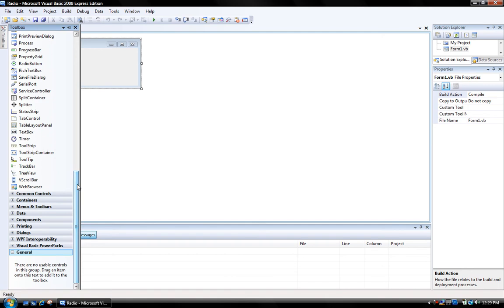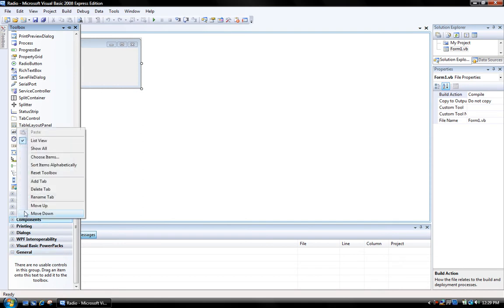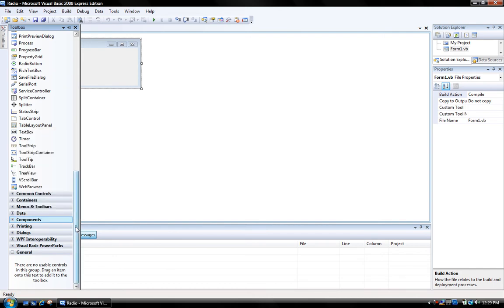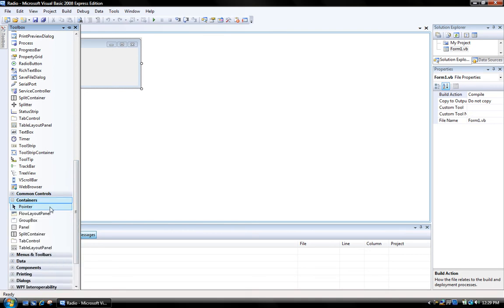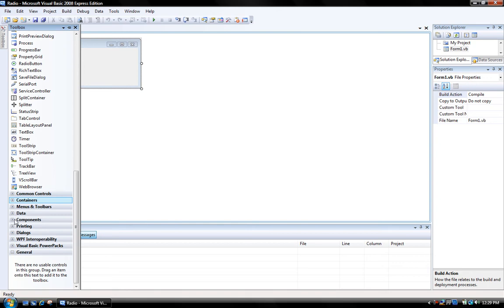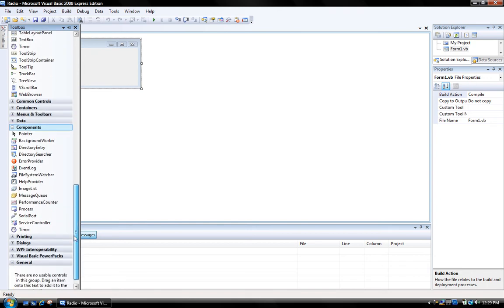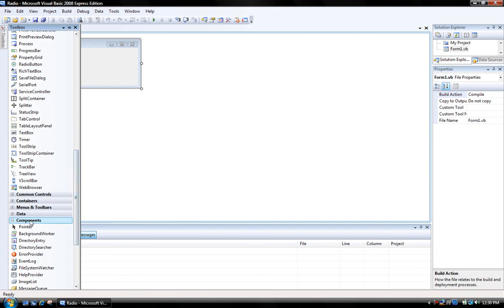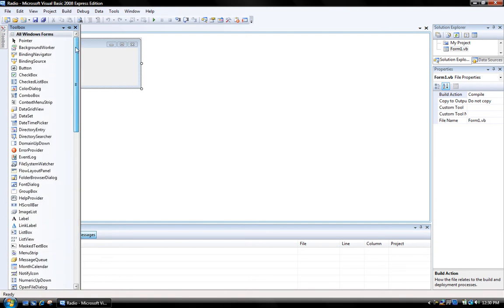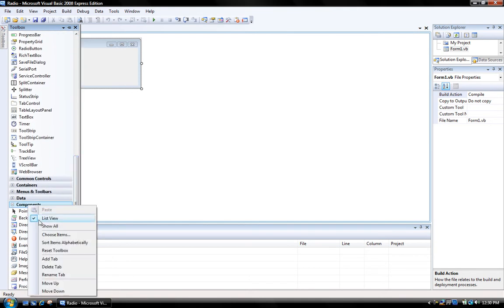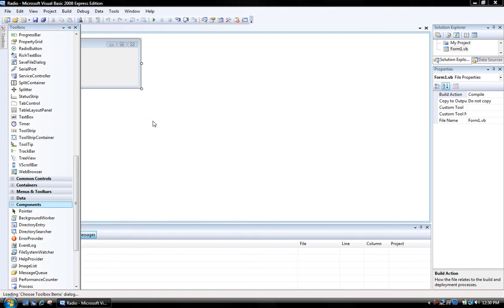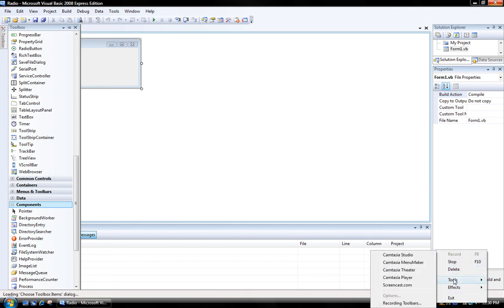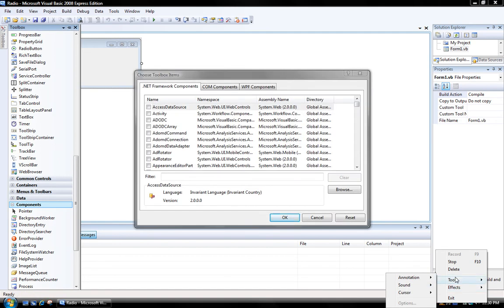If you don't have a Windows Media Player here already, you want to go to components, right click and click choose items, and then go to COM components and find Windows Media Player. But I don't want to do it because it takes a while, but since I already have it, I'm gonna... I guess I'm gonna have to do it because it's not showing up. Choose items. I'll just pause the video. I don't know how to pause it.